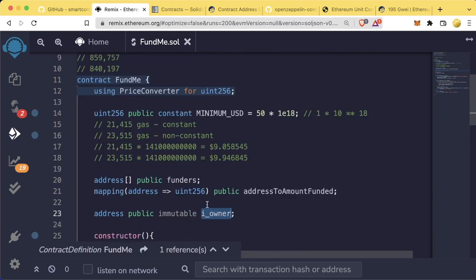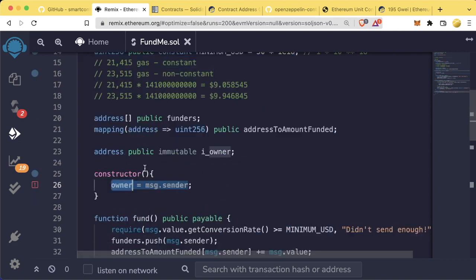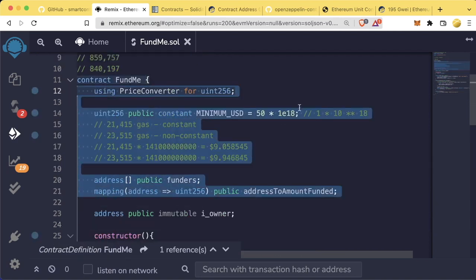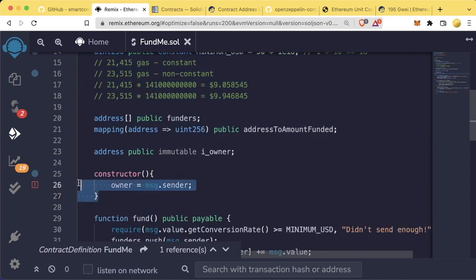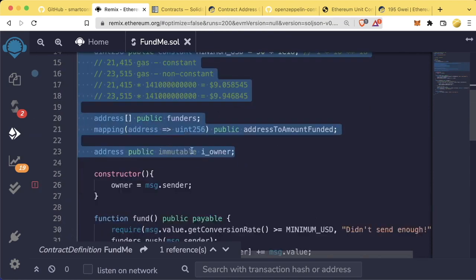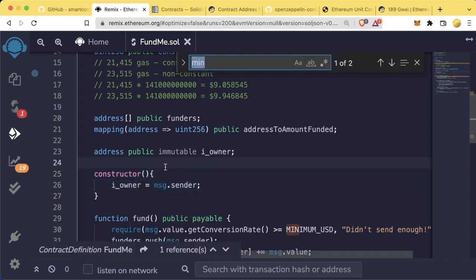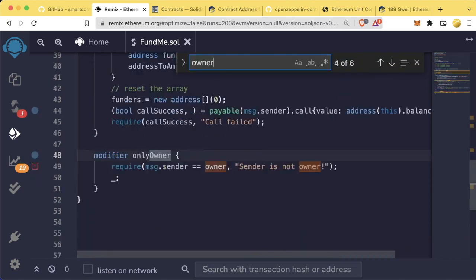They have very similar gas savings to the constant keyword. Owner, of course, is a variable that we can't set on the line here, because inside the global scope, there's no function going on, so there's going to be no message.sender. There's only going to be a message.sender when we're inside of a function. So inside here, we might say iOwner equals message.sender. And then, of course, we'll scroll down and change this require only owner now equals iOwner.